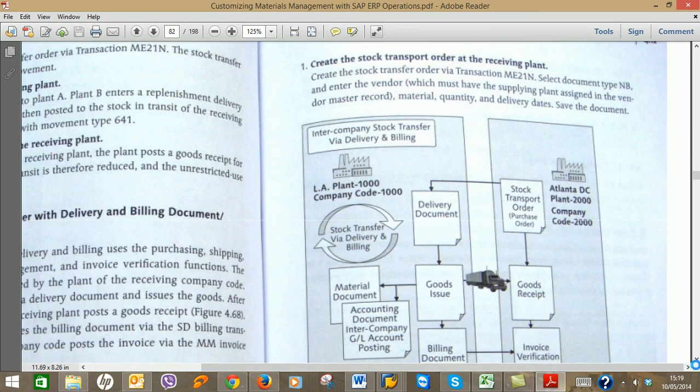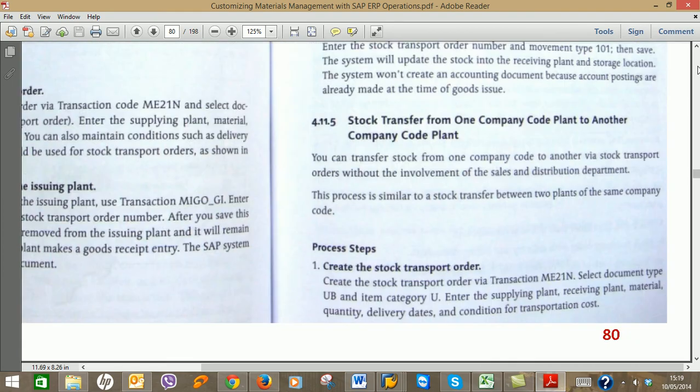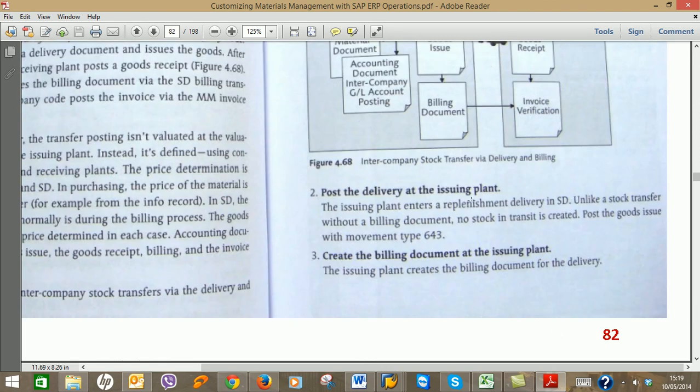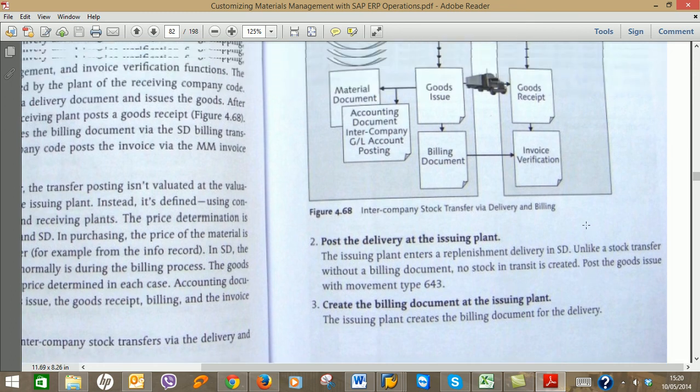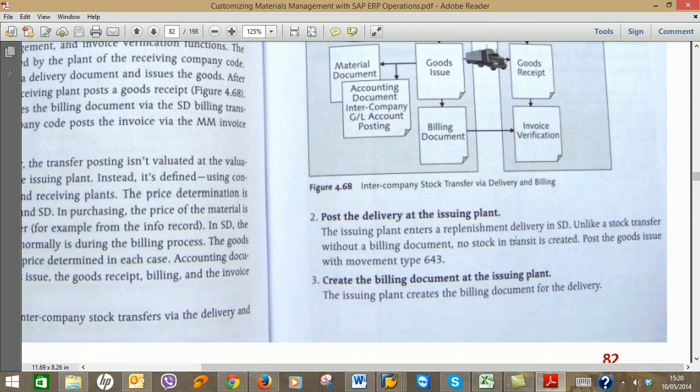PO created, 536. Now post the delivery at the issuing plant. The issuing plant enters a replenishment delivery in ST, unlike a stock transfer. With no stock, post the goods issue with movement type 643. So now I have to post the delivery at the issuing plant.